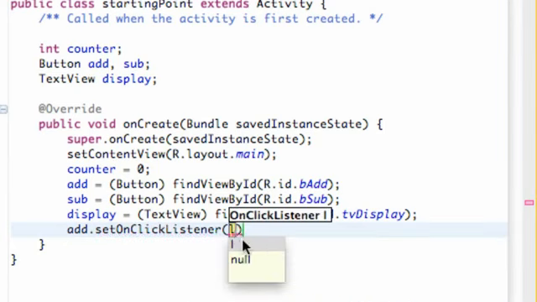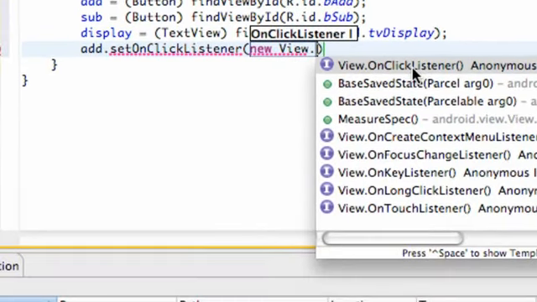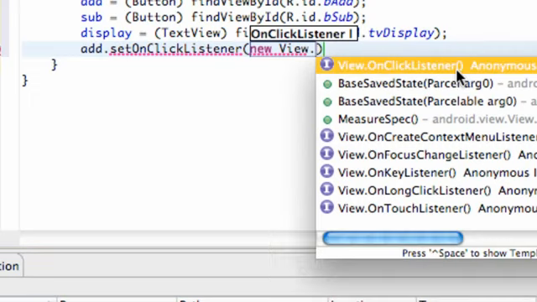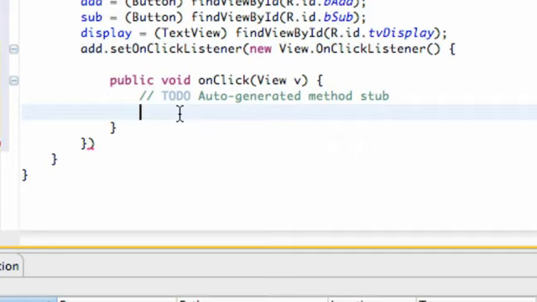Now we don't have an OnClickListener yet, so we're going to set up a new one. You do that by saying new, and it comes from the View class, so we're going to say new View.OnClickListener. And again, Eclipse helps you out, so it's going to be this first choice, View.OnClickListener, and it's a constructor, so that's why there's parentheses right there. We're going to click that, and when you click that, it's going to set up the onClick method as well. That's what's really nice about Eclipse. So when our button's clicked, it's going to do whatever is within these brackets right here.